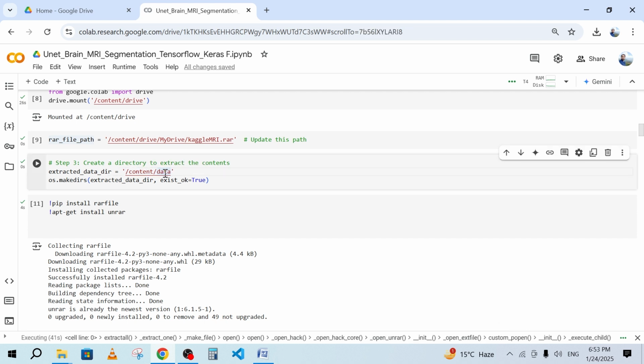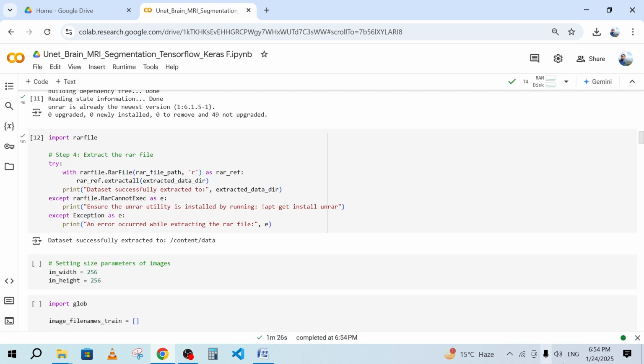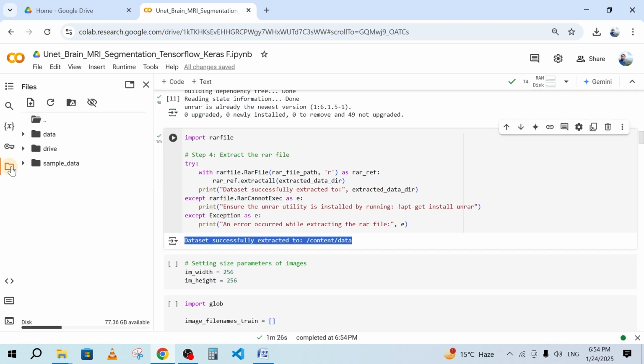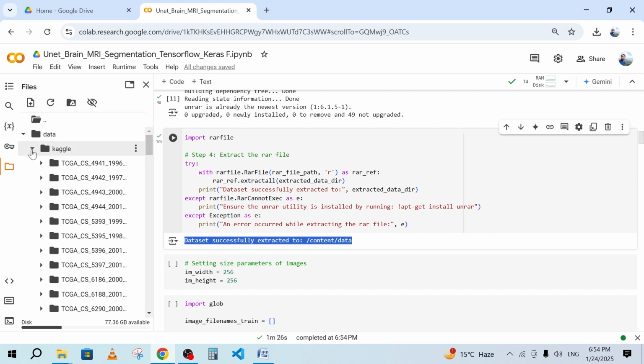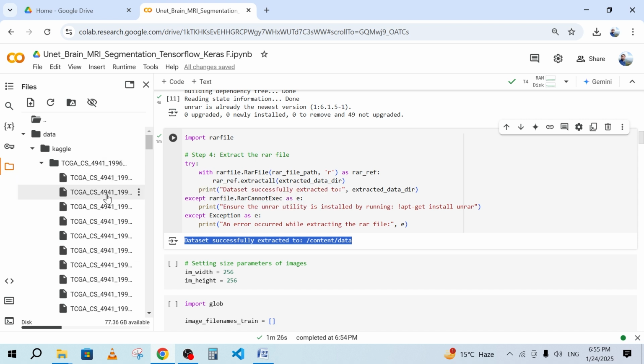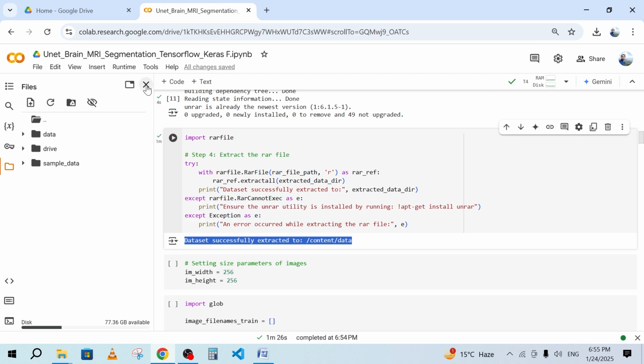In the data folder you will see your dataset. Here you can see our dataset is extracted successfully. Okay, you can see the dataset here. Here is the data folder, and here you can see Kaggle. In this Kaggle folder you can see patient 1, 2, 3 and so on, the image and its corresponding mask in your Google Colab environment.